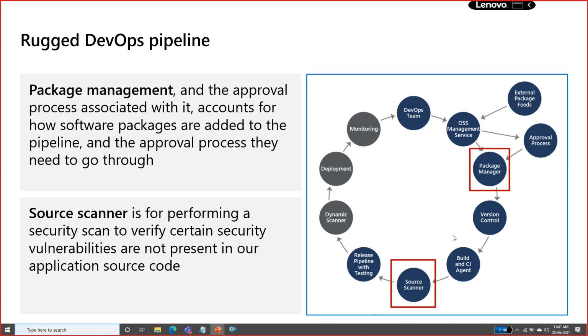If you look at version management, you start the work from version management. You put the code into versioning, then you do a build. Once you are doing a build, you perform source code scanning, which we did using SonarCloud. Then once the source code scanning is done, you push the changes to the release phase.